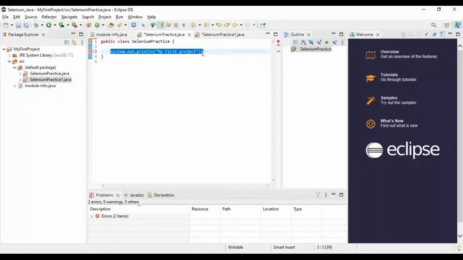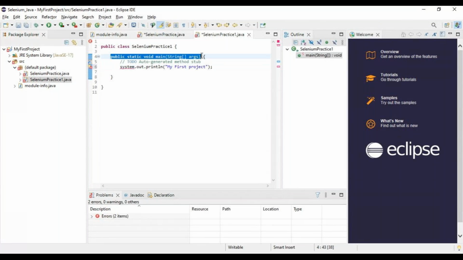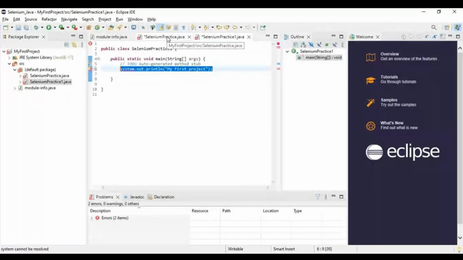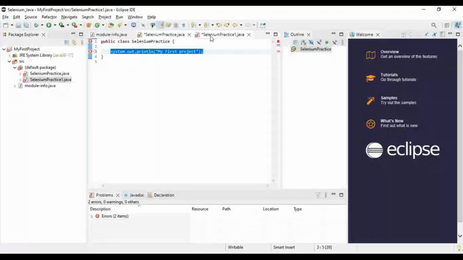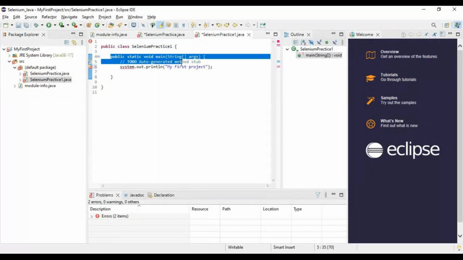Is it clear to you? Wherever you see public static void main, you have to execute your code inside this block. One more thing: suppose you created a new class and forgot to add this section, you can add it manually as well, and that will work here.